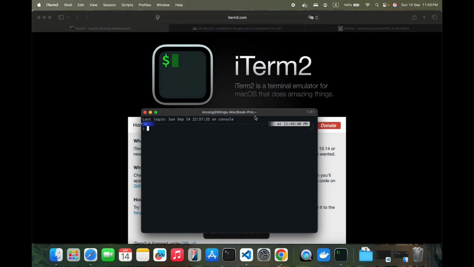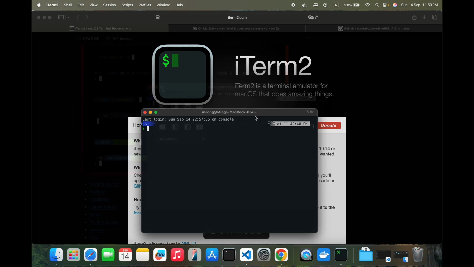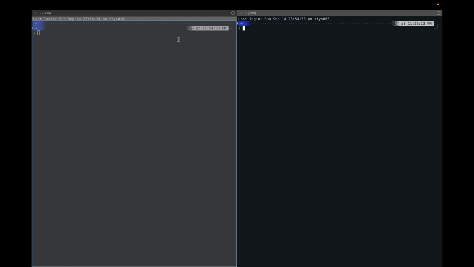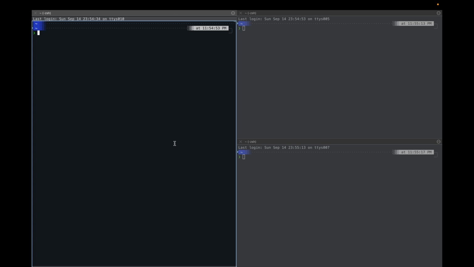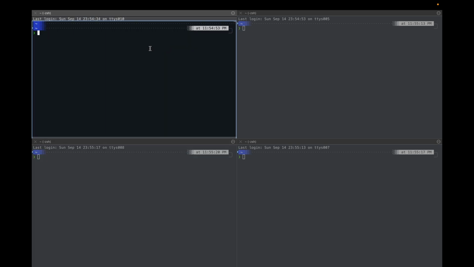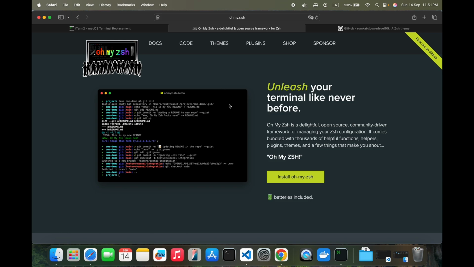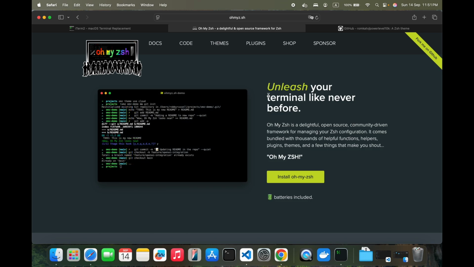Now, let's talk about my terminal setup. Instead of using the default Mac terminal, I use iTerm2. It's way more powerful. It supports split panels, better search, and custom shortcuts, which makes working in the command line much smoother. On top of that, I installed Oh My Zsh, which is a framework that adds plugins and themes to Zsh, the default shell on macOS.